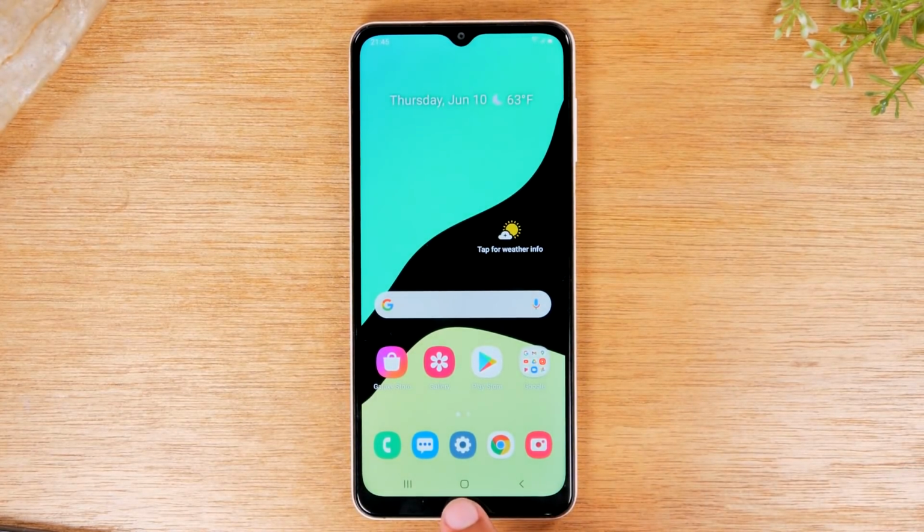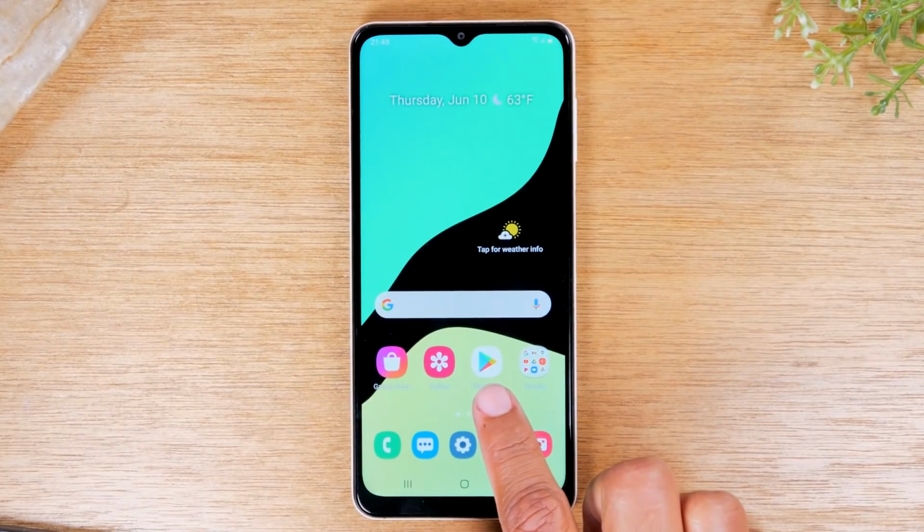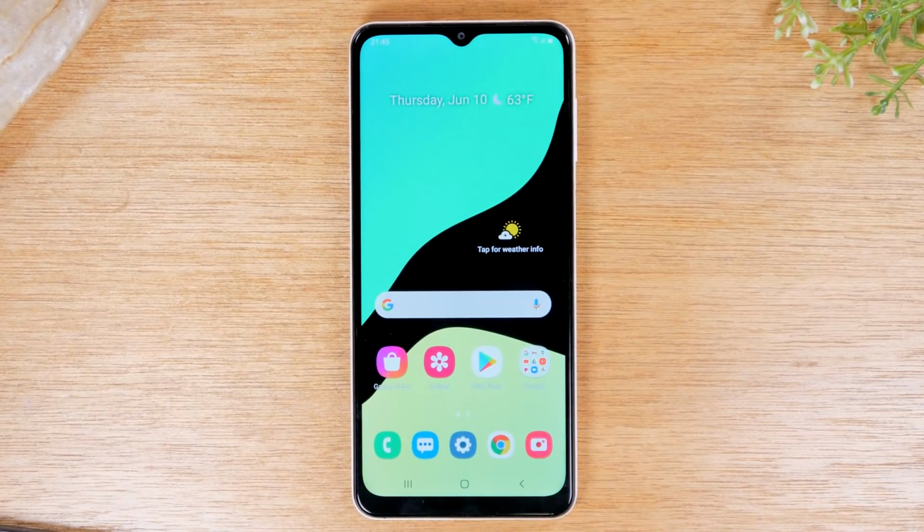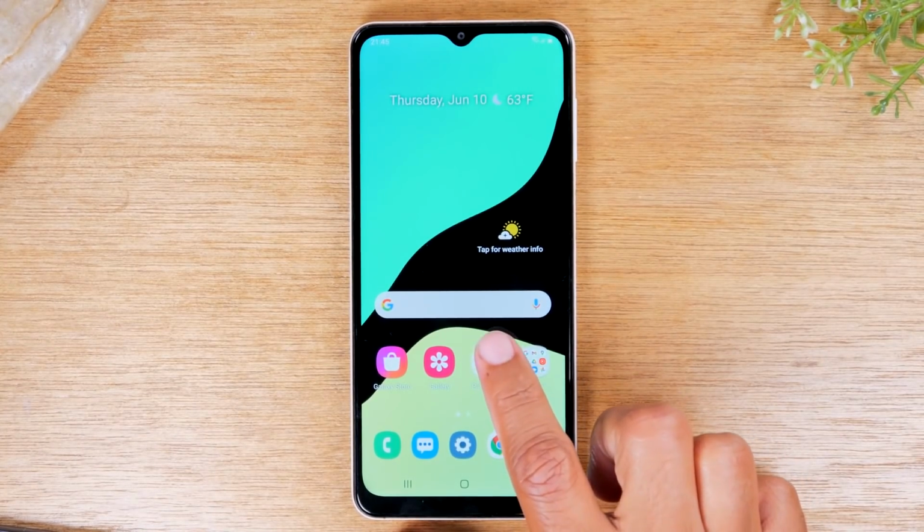Let's go home. We just tapped our home button. Now this application is very important. This is called the Play Store. The Play Store is your one-stop shop for games, applications, movies, music. All of it is found in that section. So we're going to tap on the Google Play Store.